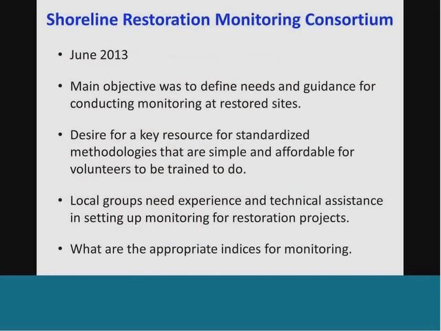I'm showing this slide often when I talk about this. Going back over a year ago to the Shoreline Restoration Monitoring Consortium, some of you were there. It was out at the Kitsap out there, and these are notes from that conference. Part of the main bullet points that came up was that we need to define needs and guidance for conducting monitoring at restored sites, with a restoration focus. There needs to be standardized methodologies that are simple and affordable for volunteers to be trained to do. So there was a volunteer emphasis there as well.